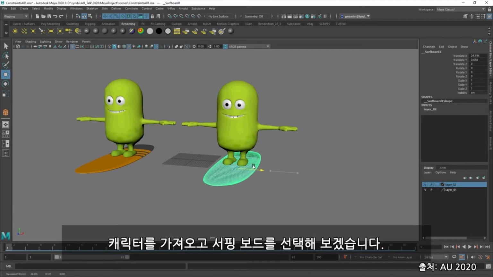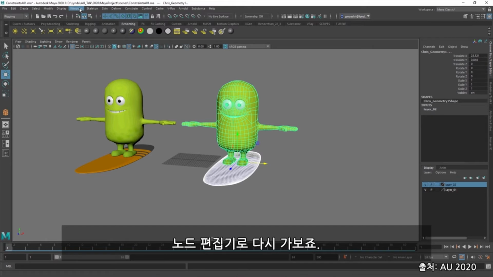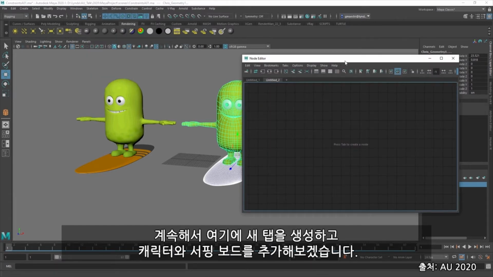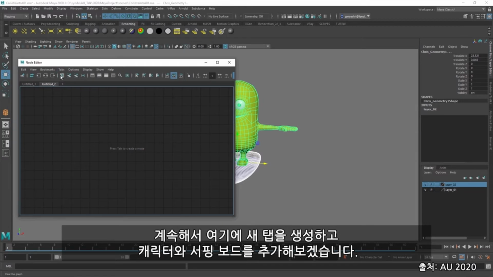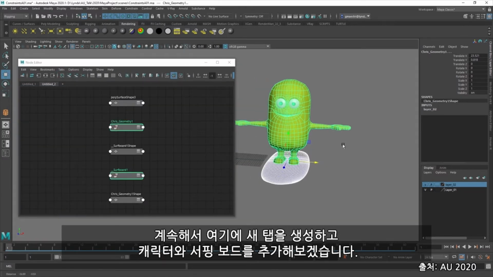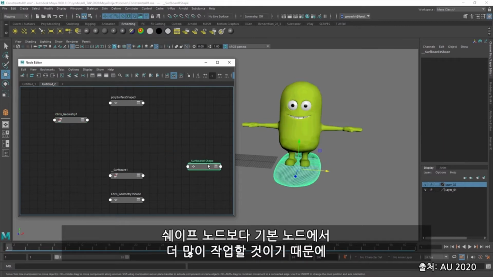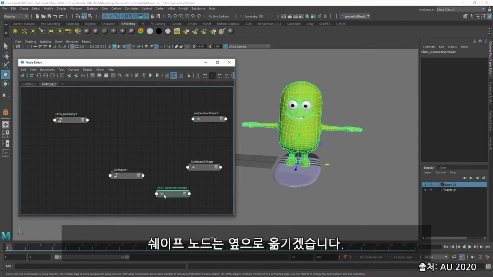So now I'm going to take my character and select my surfboard. And let's go back into the node editor. Now I'm just going to go ahead and create a new tab here. And let's add in that character and the surfboard. So I'm going to work more with the main nodes rather than the shape nodes, so I'm going to move the shape nodes over to the side here.